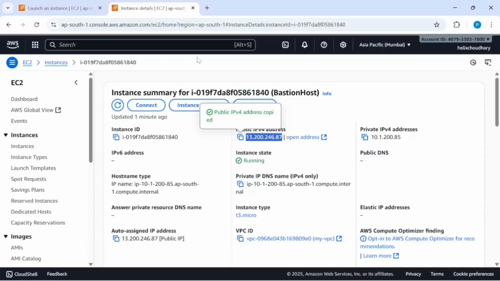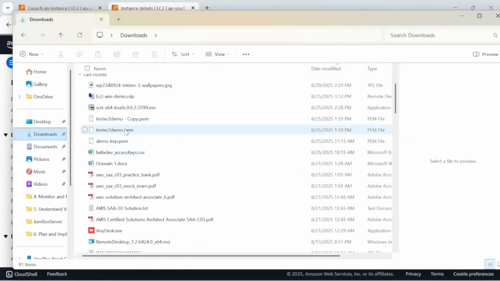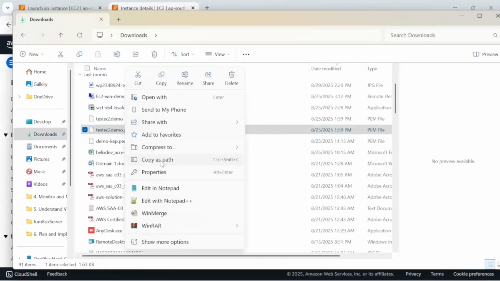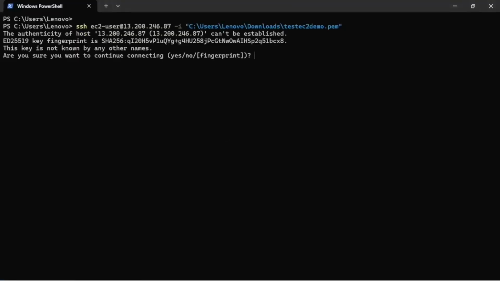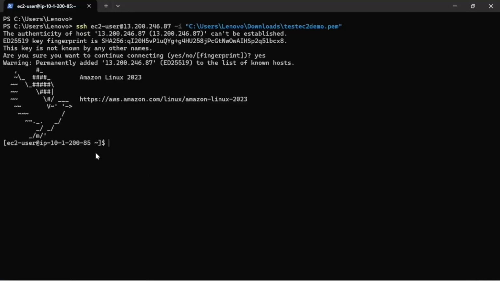So let's go there and copy the path. It should be in my downloads, and this is the path. I'll copy it as path, put it here and then enter. You can see I'm able to access my EC2 instance through PowerShell using SSH. The default username was ec2-user. If you have selected the Amazon Linux AMI, then the default user will be this. Otherwise, if you have selected Ubuntu, then the username will be different. So it will be as per your AMI.